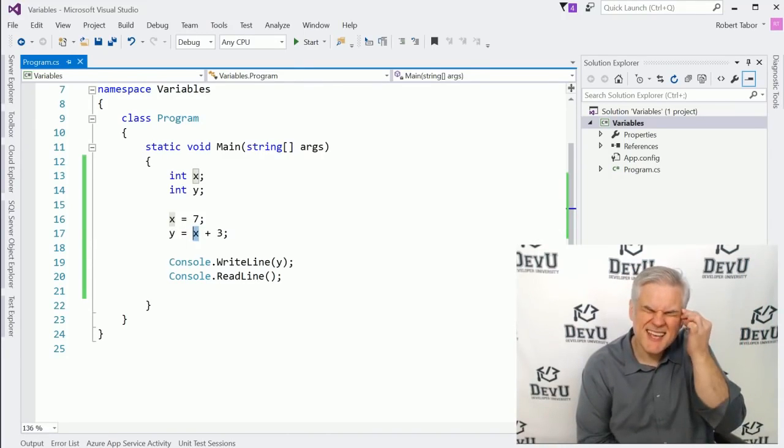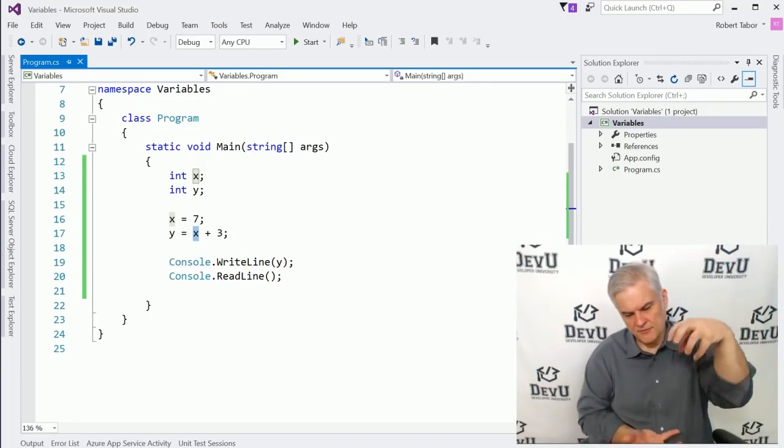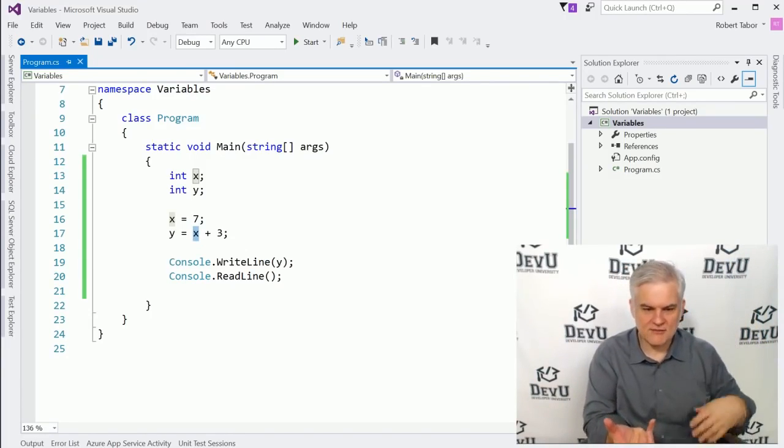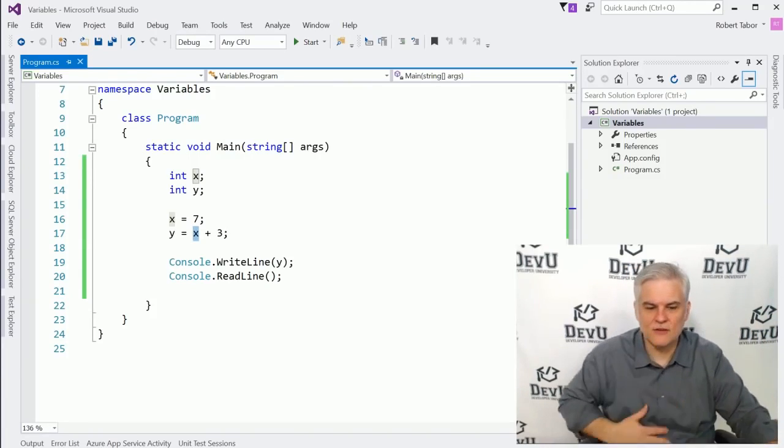So what was x again? Where's that bucket again? Oh, there's the bucket. Dump the value of the bucket out. You're holding the value 7. Add that to 3, and then we assign that to the value of y.